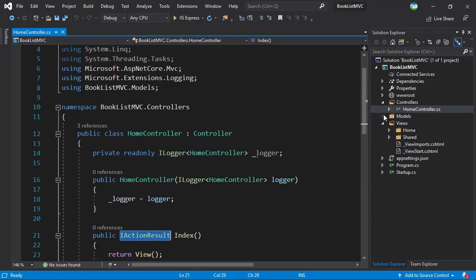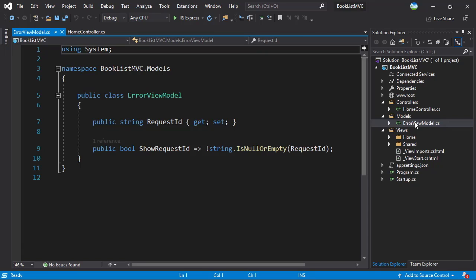The next folder that we have is the models folder. Here, as of now, we only have the error view model. But as we proceed, we will be adding new models here.